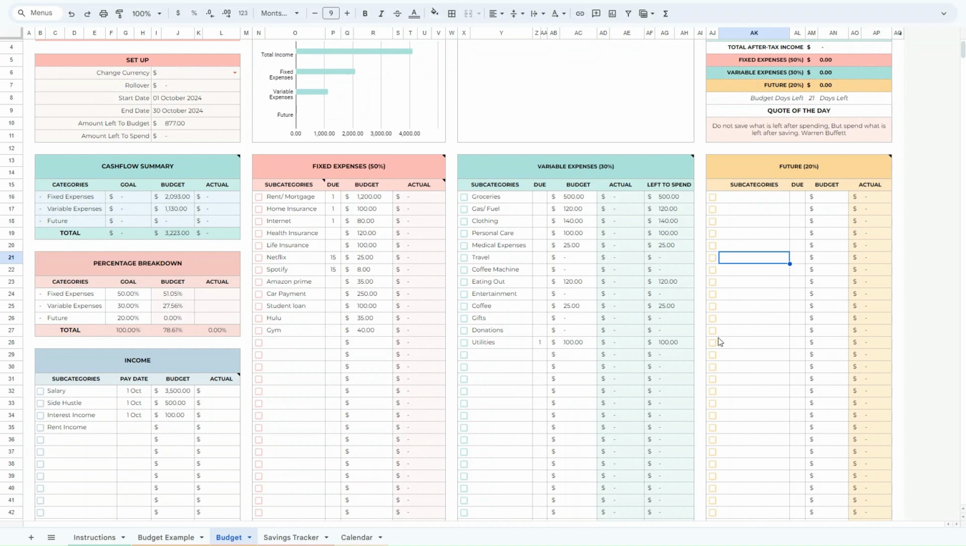And from there, you will want to create subcategories for your future, like emergency fund. In this section here, you can list your emergency fund, investments, and extra debt payments, like so. And if you're saving for Christmas, if you're saving for a new car, if you're investing, and extra debt payment, let's say for student loan.